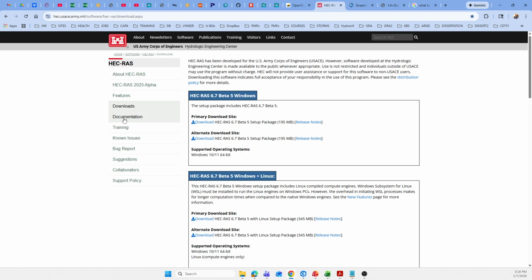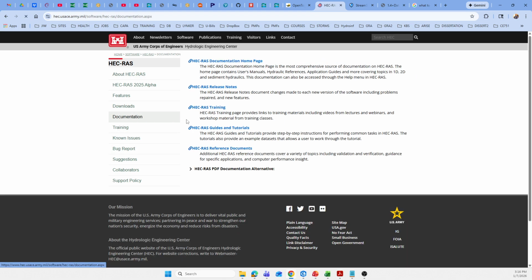And like I mentioned earlier, we have the documentation. You can see information about the source documentation on HEC-RAS. You can see the user's manual, hydraulic references, application guides, and more covering topics on 1D, 2D, and sediment hydraulics. This documentation can be accessed even through the help menu in HEC-RAS, and there you can find this documentation.